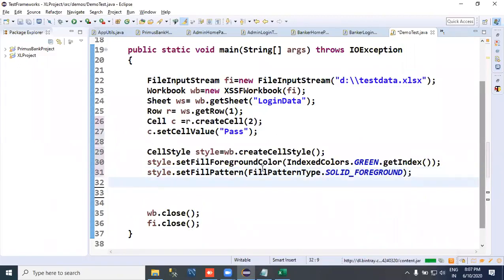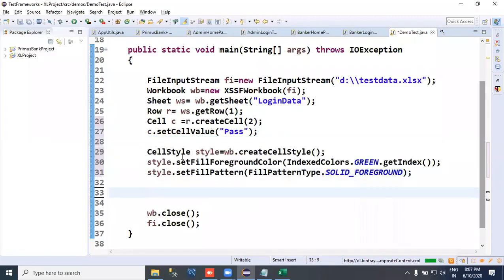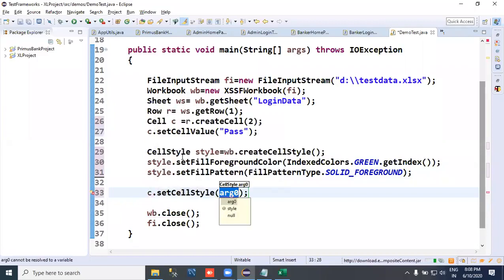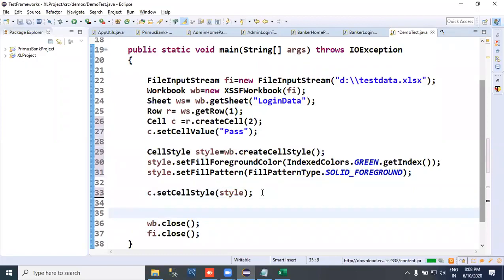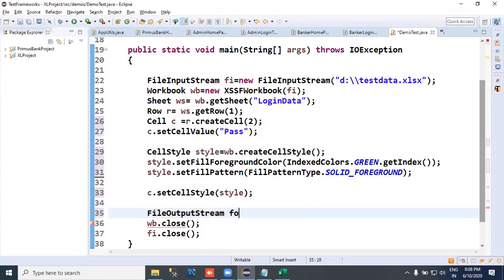Then you have configured the color, also the style. This style I want to apply to a particular cell. C dot setCellStyle. Which style do you want to apply for this particular cell? Here C refers to a particular cell. For this cell, which style do you want to apply? setCellStyle is used to apply the style to a particular cell. Even filling colors is a kind of write operation. We must use the FileOutputStream object. Filling colors is also a kind of write operation. We have to use the FileOutputStream object.